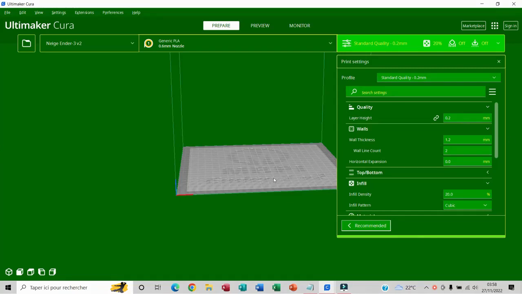Welcome to my channel. In this video I will show you this green theme I have made for Cura 5.2.1. I will show you the main parameters to handle for the color of different elements.